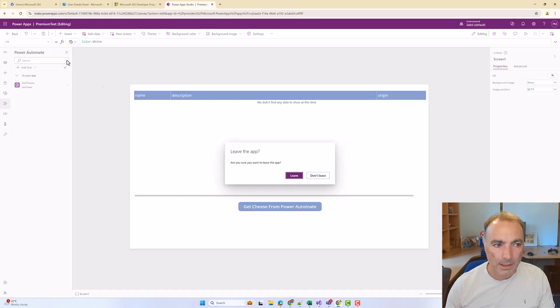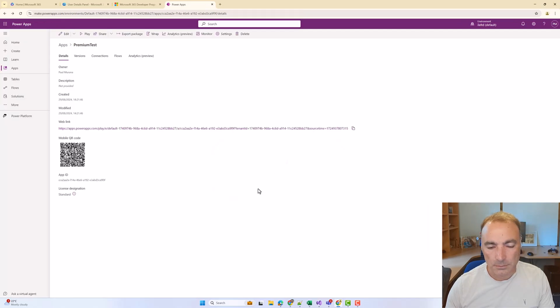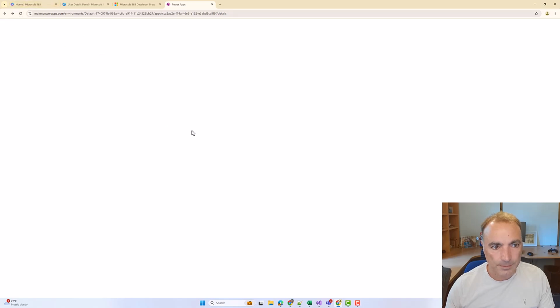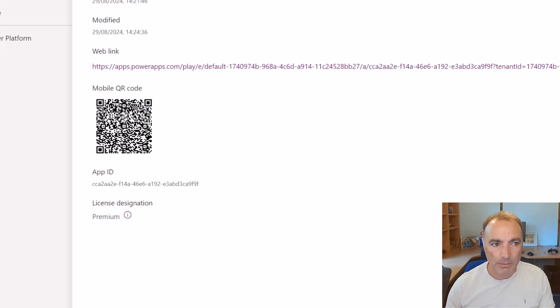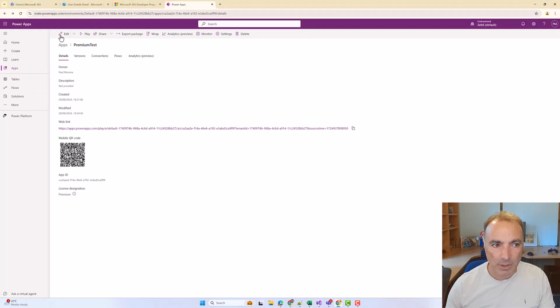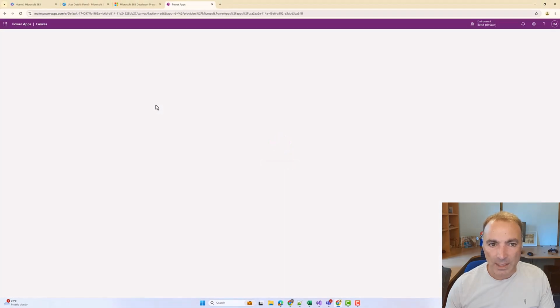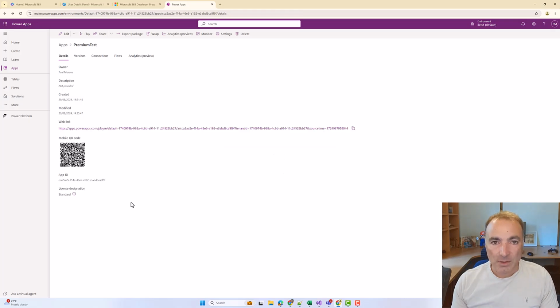and now go back again, and then refresh this, my license designation is now premium. So adding in that premium action to get data from Dataverse makes it premium. And then if I remove that, it goes back to standard again. So I think you can use the response action without worrying about it being a premium action, but I don't know for sure. You tell me.